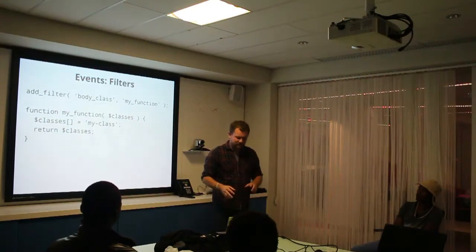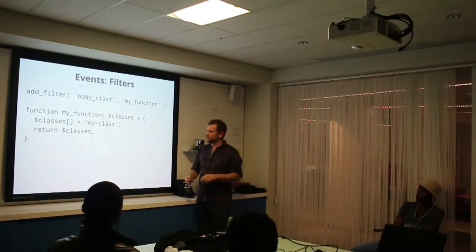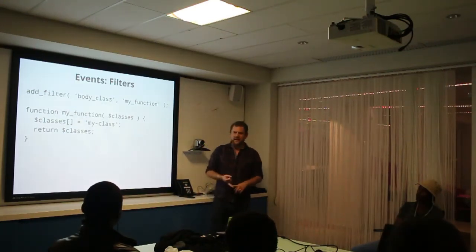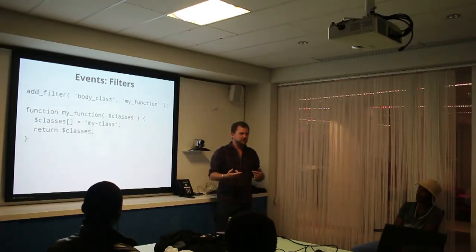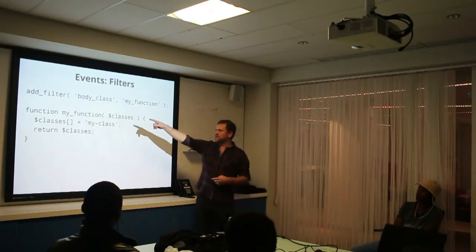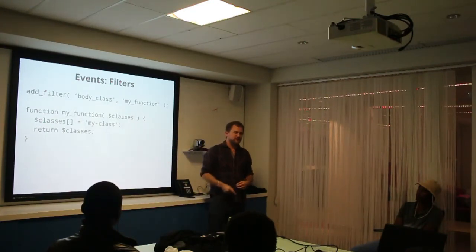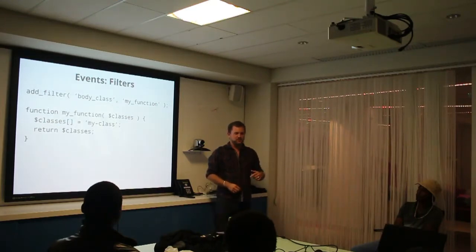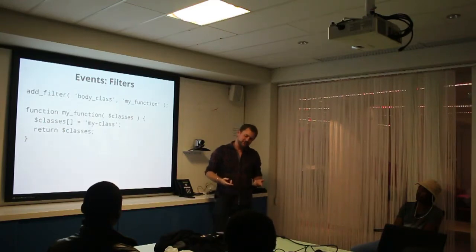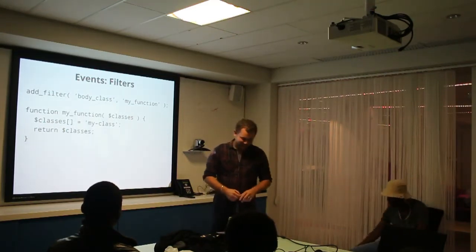There's a bit of a hacky secret, which is that add filter and add action, you can use them interchangeably. It's bad practice, but you can use them. You can use add action here and it'll do the same thing, because they actually end up calling the same thing. So it's sort of cheating, and it makes your code harder to read because it looks like it's an action, but it's actually a filter. But you can do that. Don't do it though. So you can, but don't.